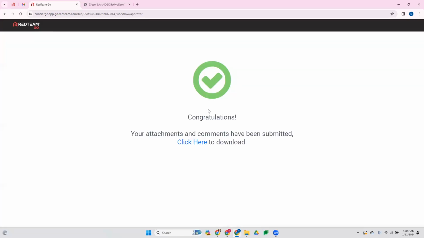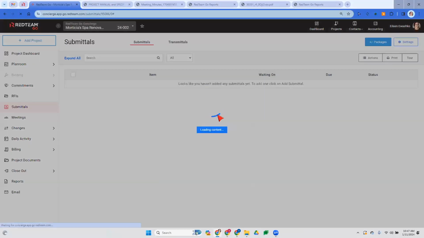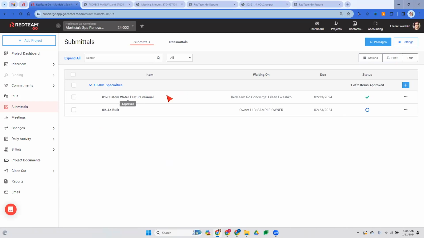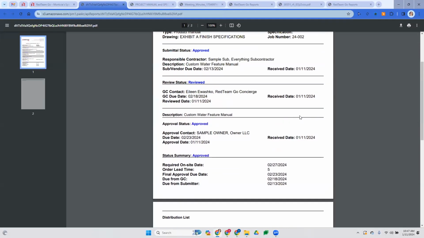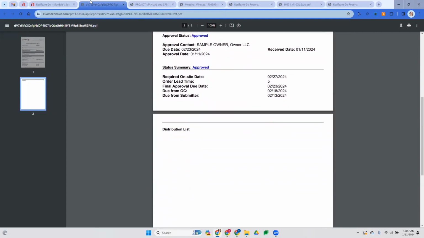I'm going to show you what happens if your owner rejects it. Okay. So first let's come back in here. Let me refresh. Okay. Look, we've got one of two items approved. So if I come down here, we can see this one was approved. I can select my ellipse icon. I can print right here, just the report where it's gathering all of those dates for me.